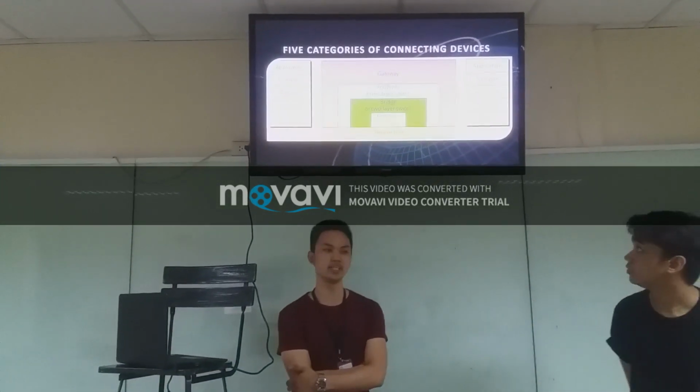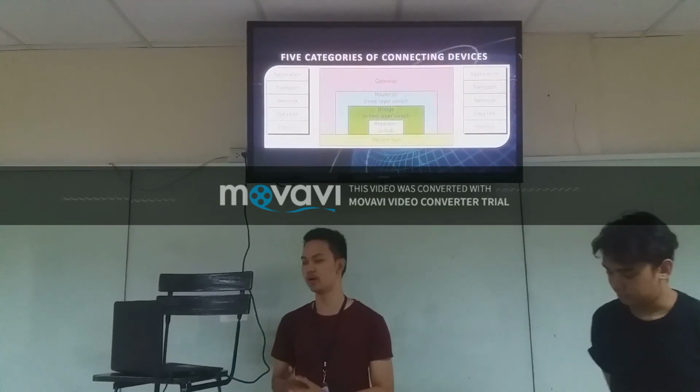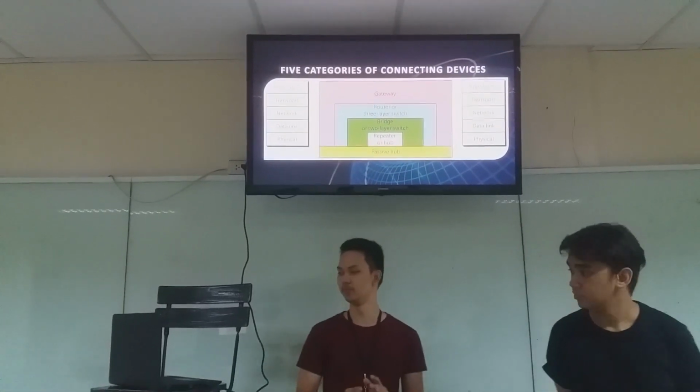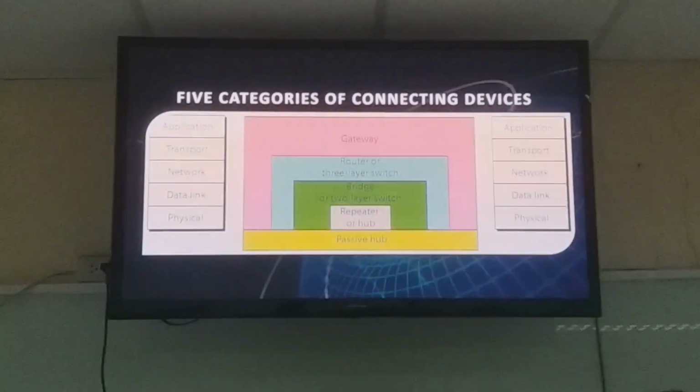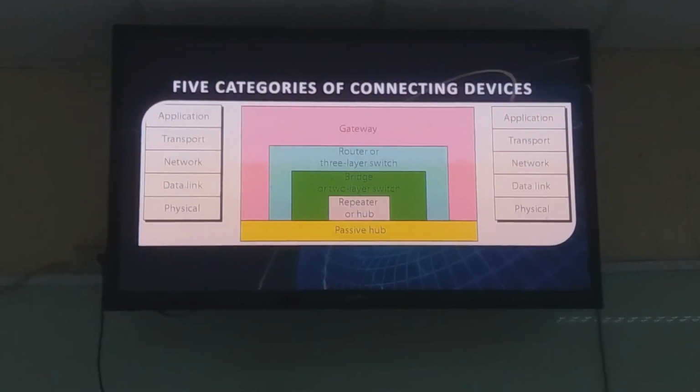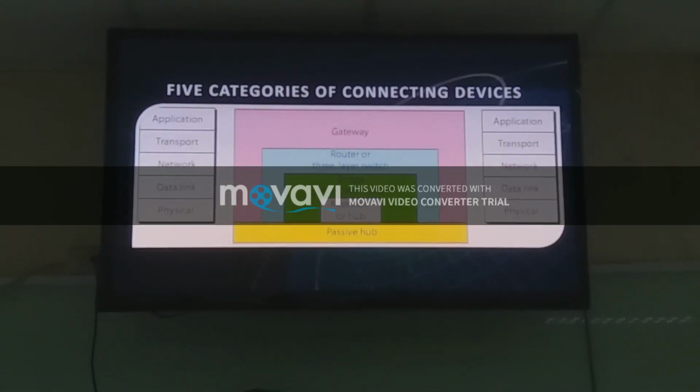The connecting devices operate in five different layers. First is the passive hub, then the repeater or hub, the bridge or two-layer switch, the router or three-layer switch, and the gateway. Yung mga nasa gilid, yun yung layers of operation nila.